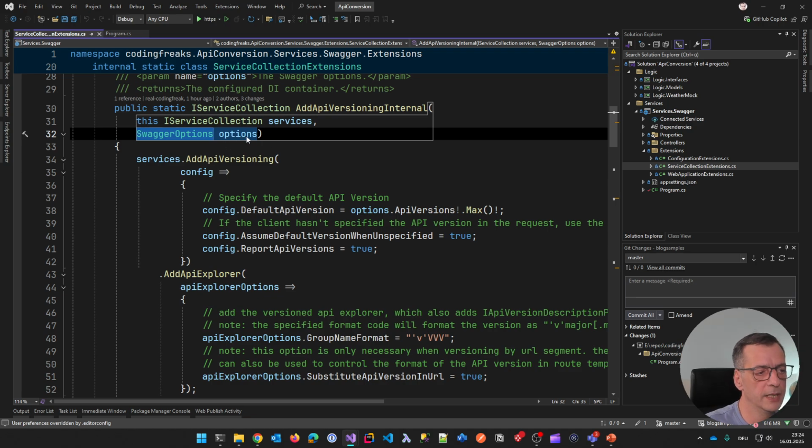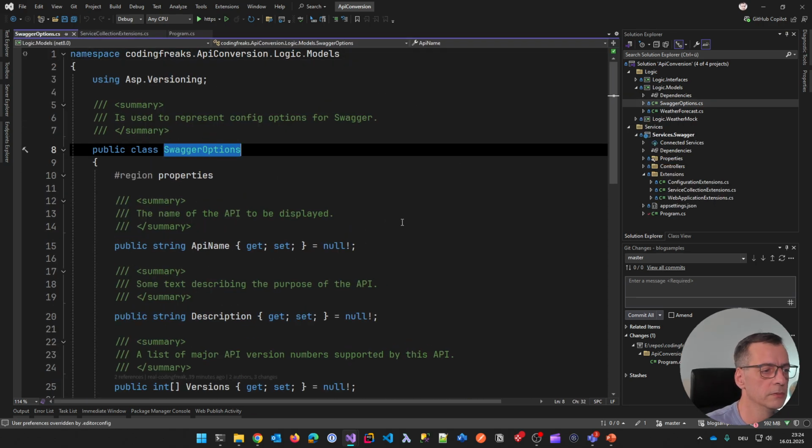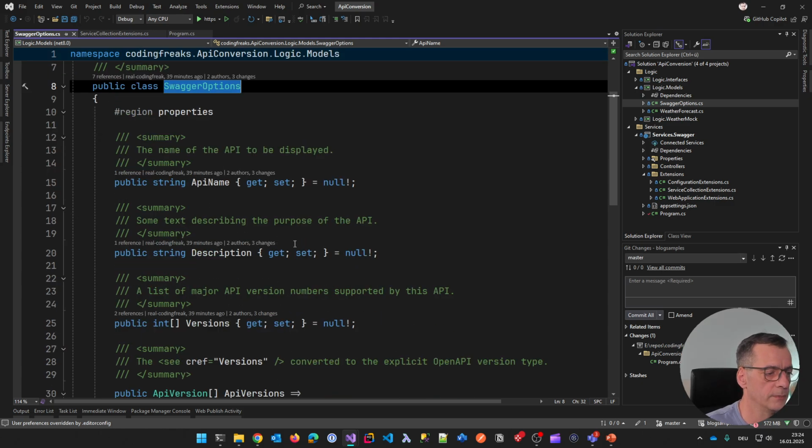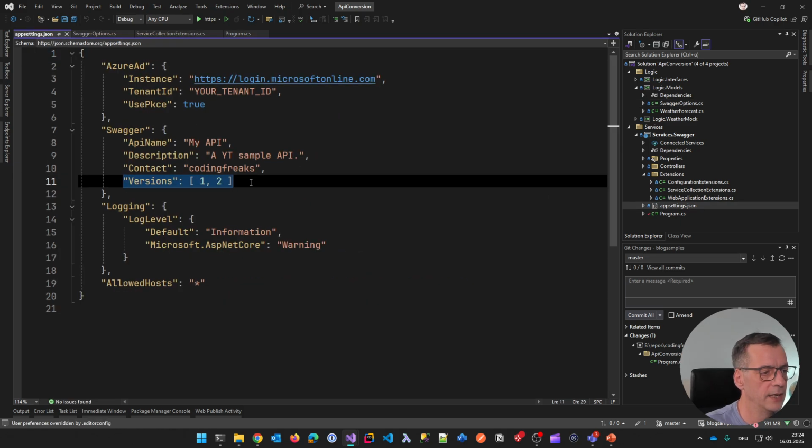The Swagger options are those things here from the models, which is just a POCO, a plain old CLR object having some properties. One of those properties is an array of numbers with the supported versions. Looking back into my app settings, you can see that I have an array called versions having 1 and 2. So I'm skipping the minor versions and only dealing with major versions 1.0, 2.0.